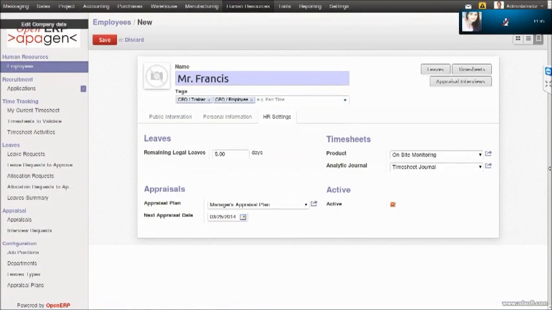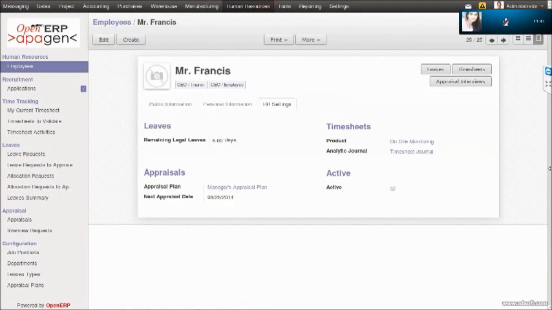Now after filling all the details, just click save, and your contact, that is the employee, has been created successfully. You can create the leaves related to this particular person directly from this form by clicking this leave button, and see the timesheets by clicking the timesheets button. And if you want to see the appraisal interviews of this person, select the appraisal interviews.